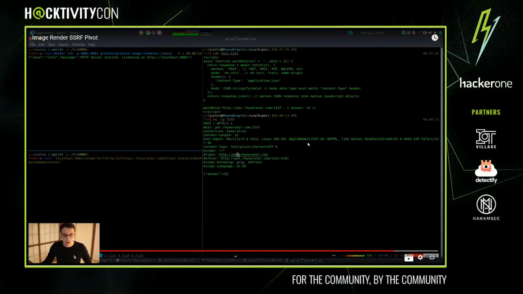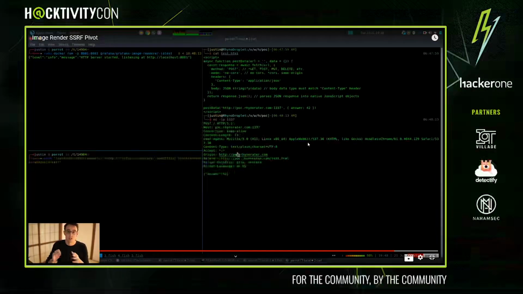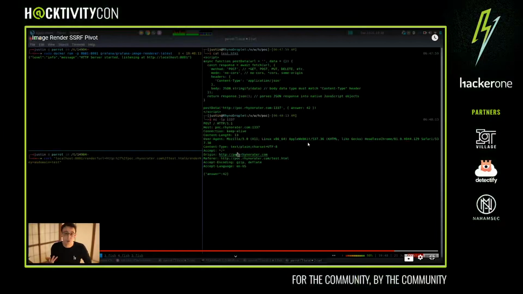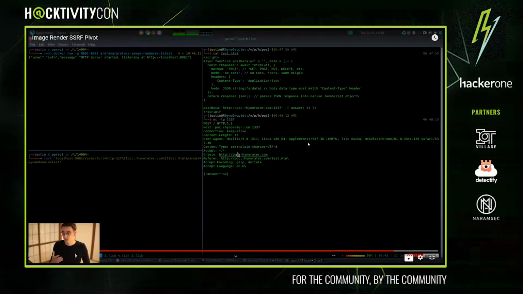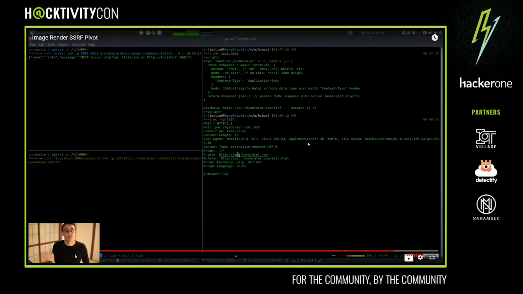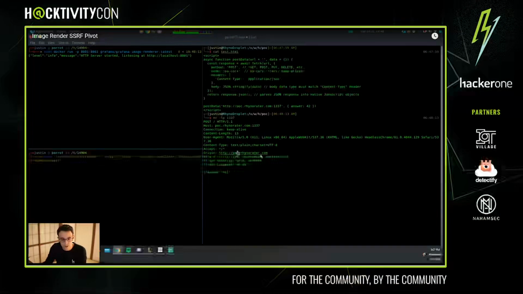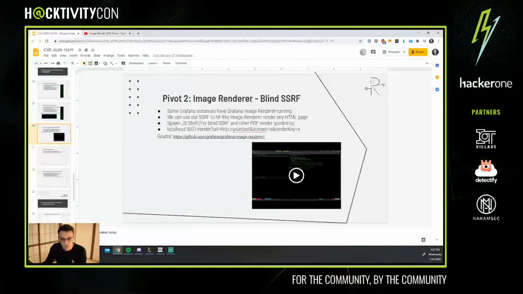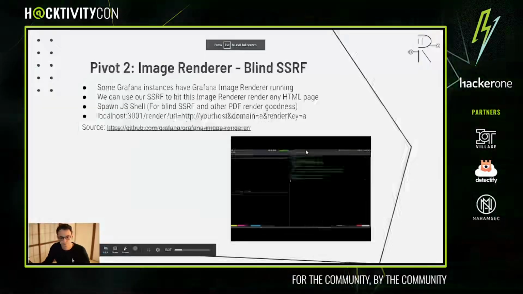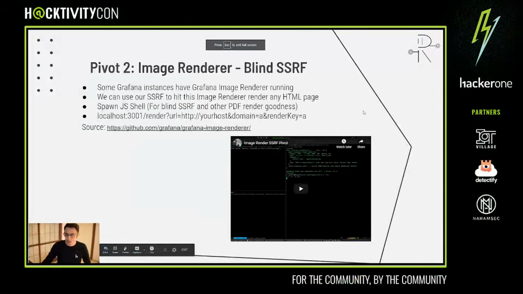You can set arbitrary headers. You can use any HTTP verb if you use fetch no-cors and stuff like that. It'll all be blind, but like I said, it's really useful for spraying a bunch of stuff into the internal network. So that's a cool one. Let me go ahead and get back to my presentation. Definitely be on the lookout for that.